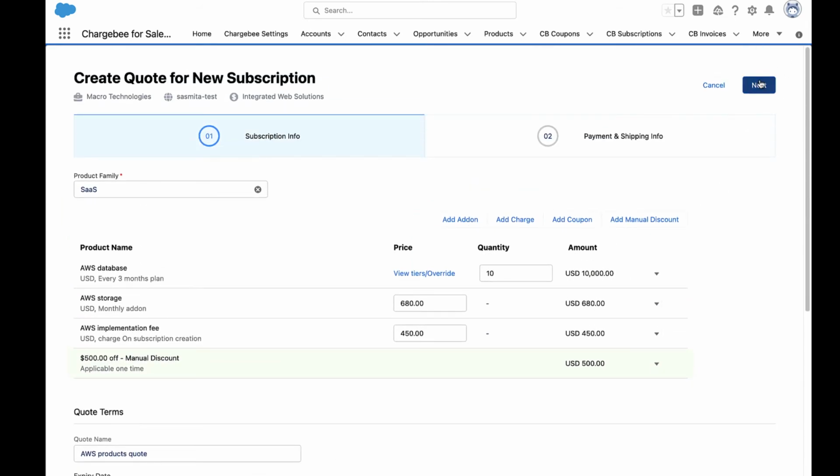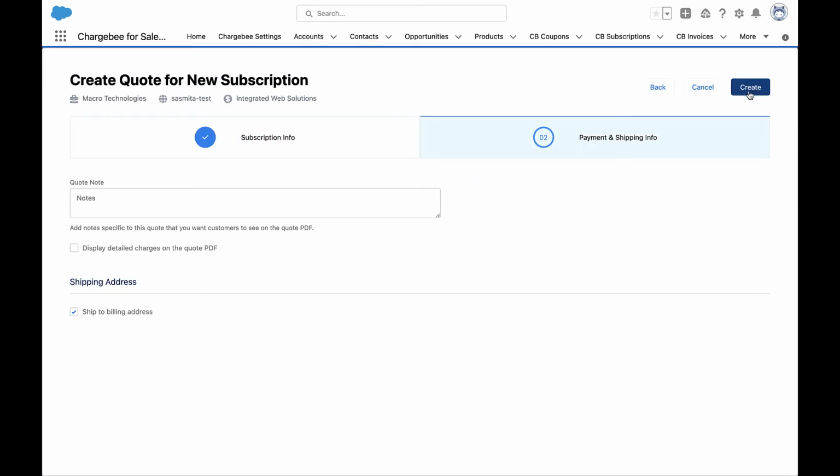Click Next. Add any notes that you want to be displayed on the quote PDF for the customer's reference. If you want the quote PDF to include a detailed breakdown of charges applicable in each billing cycle through the lifetime of a subscription, select Display Detailed Charges on the quote PDF option. Click Create. The quote is created successfully.